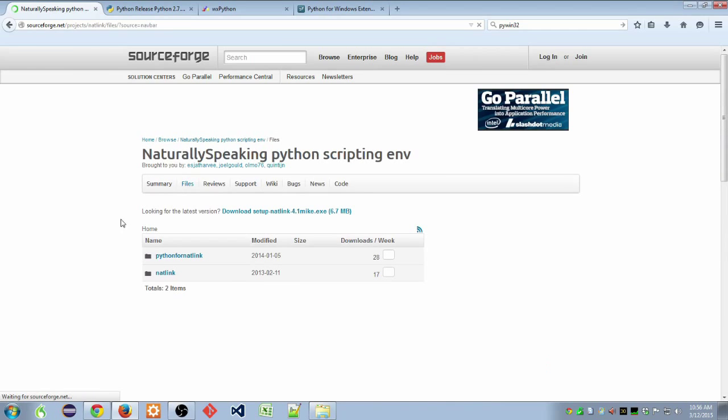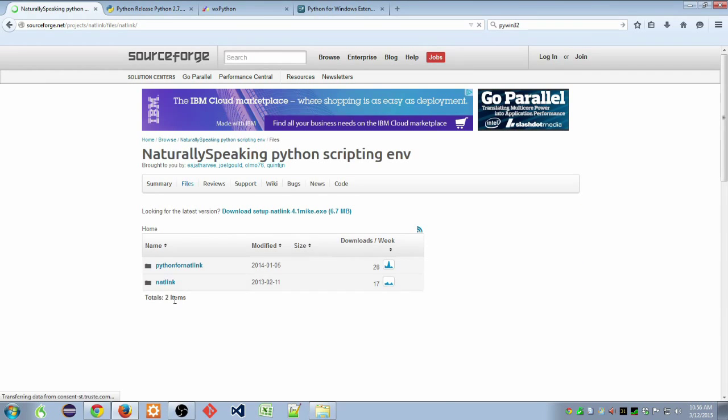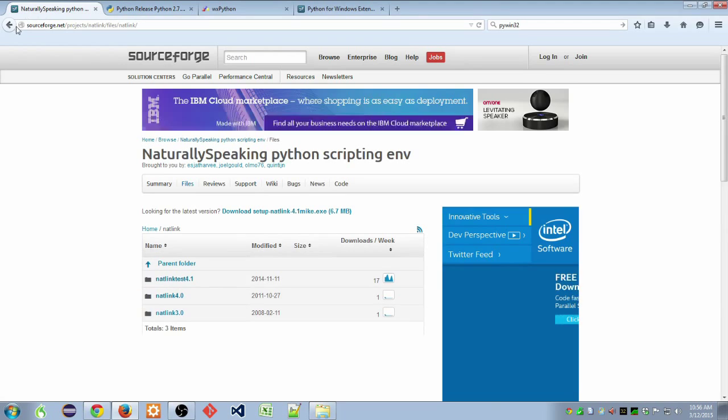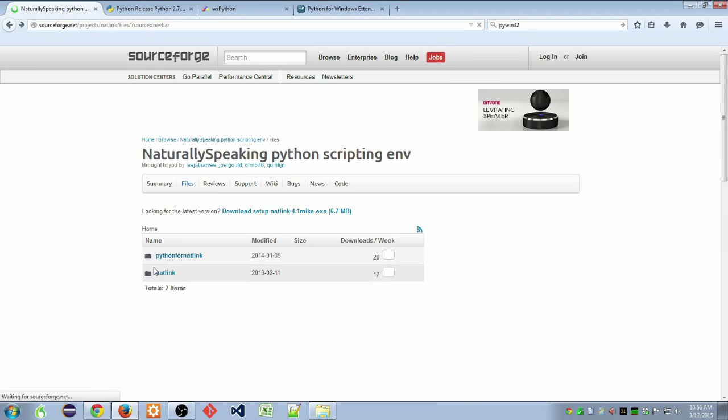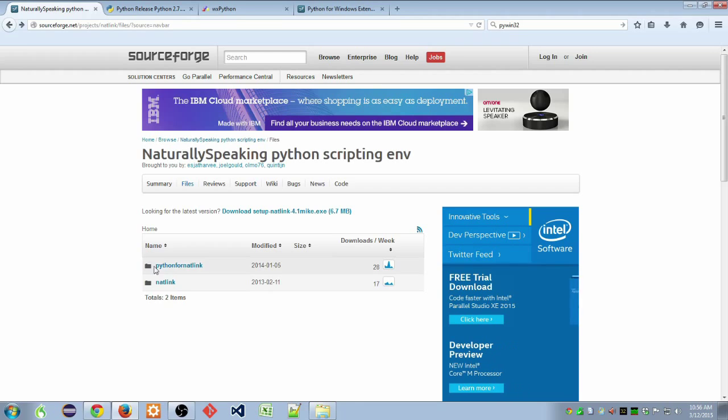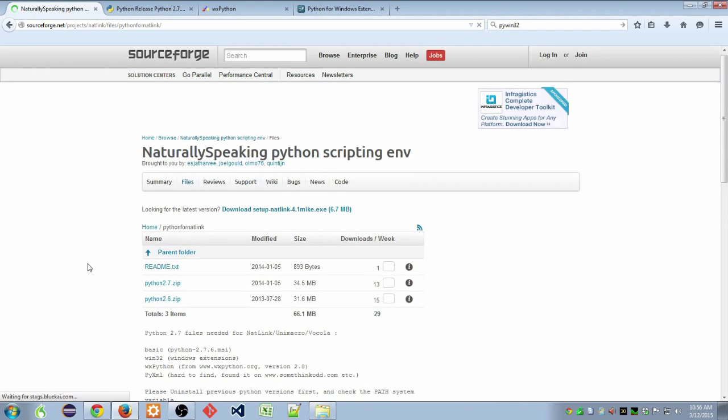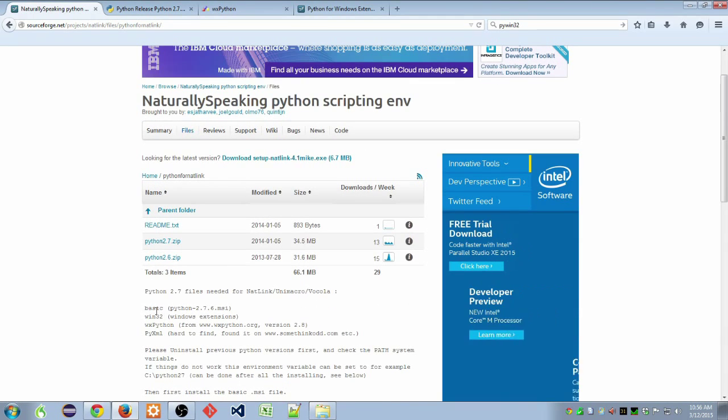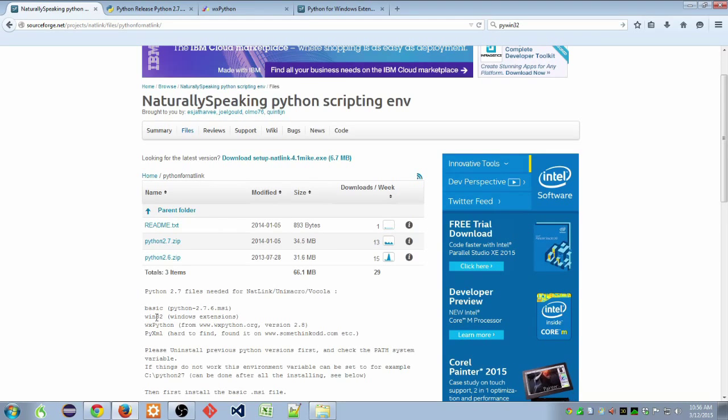Ultimately, what we want to do here is install this, but it has some dependencies. Now, very conveniently, Natlink bundles all of its dependencies together for you right here. As you can see, it requires Python, Windows extensions, and WX-Python. Unfortunately, the bundled versions are a little bit out of date, so we're going to go and get the updated versions.